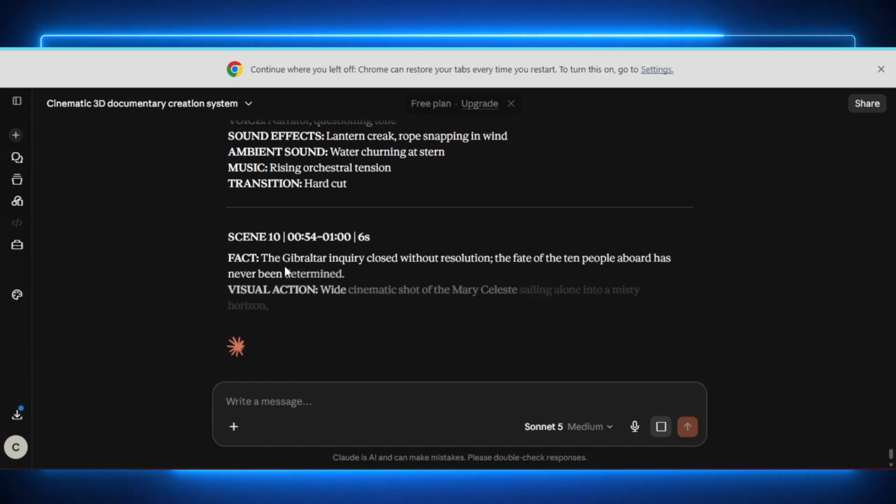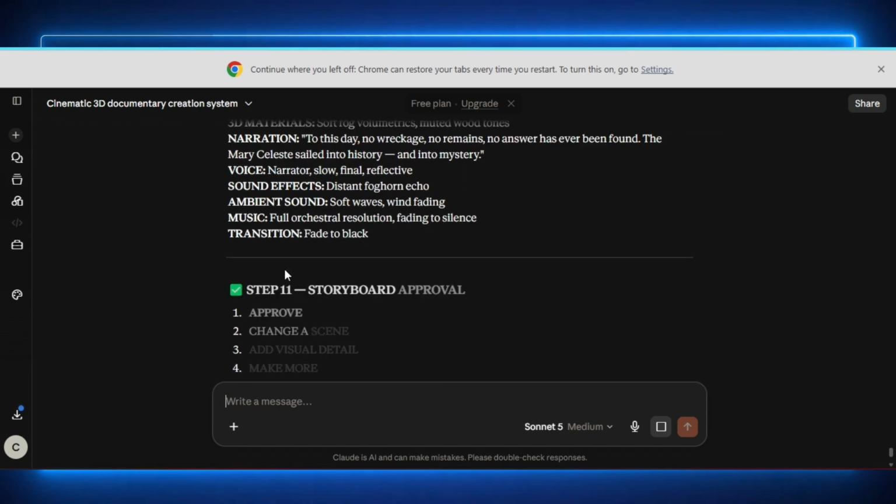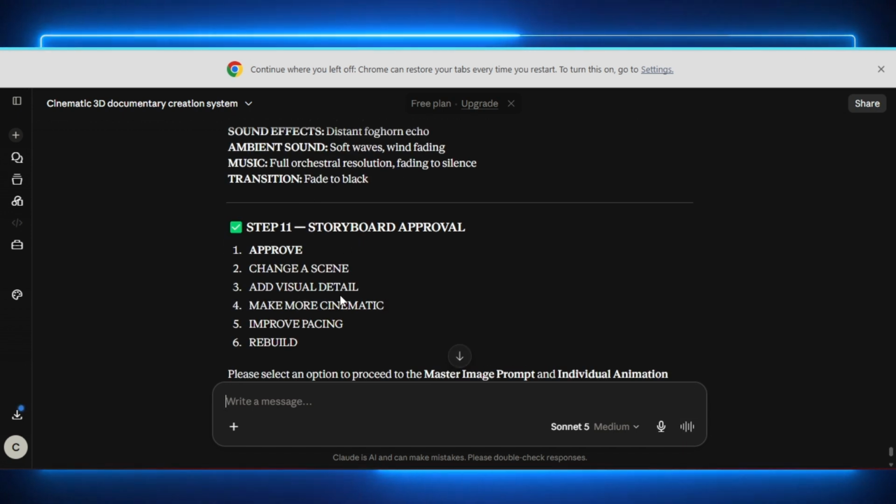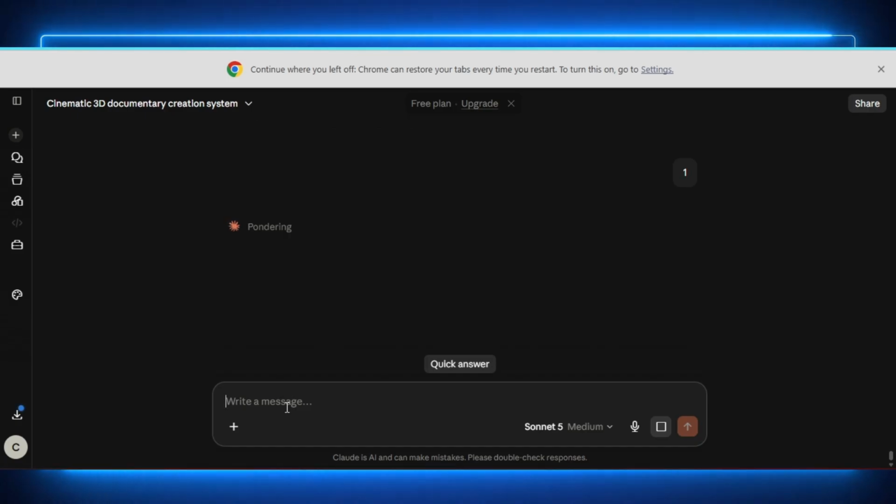Now Claude has finished the storyboard. I am going to check whether the scene actually tells the story visually. Everything looks good, so I am approving the storyboard. I will write the matching number in response and click send.